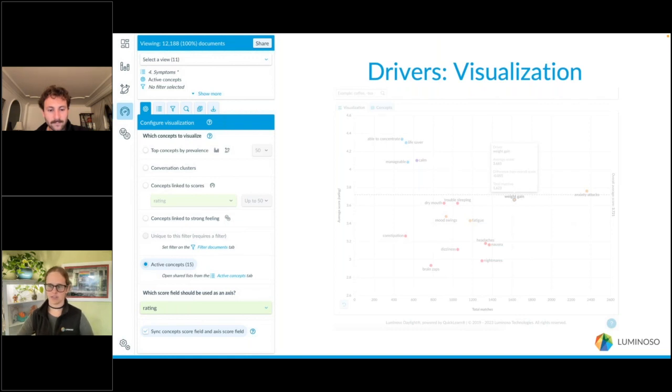The most appropriate use case is to have these synced, but you have more options if you need a differently cut analysis. And we have the active concept list, so you can control what colors the concepts are. Fatigue versus mood swings being less severe sentimentally than brain zaps or nightmares, whereas able to concentrate, lifesaver, and manageable in a drug context are positive drivers, universally positive sentiment, all good things.